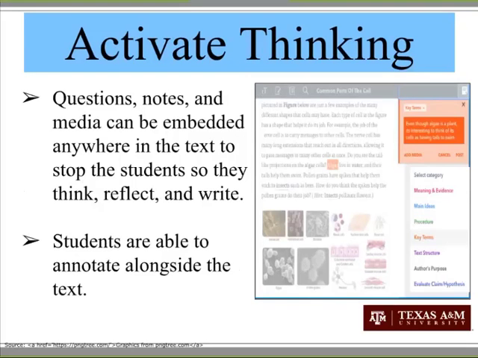So this product allows you, so instead of just having a paper document, paper text, this allows you to embed questions, notes, and media anywhere in the text. So the students are forced to stop, think, reflect, and write. It doesn't let them continue until they actually do this engagement. Students are able to annotate along the side of the text, so they can highlight words and then make notes.